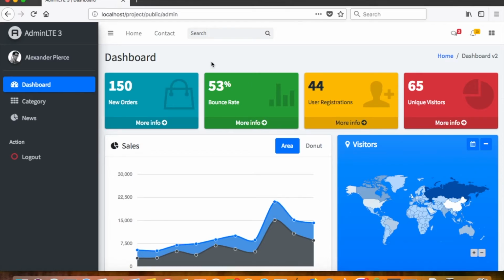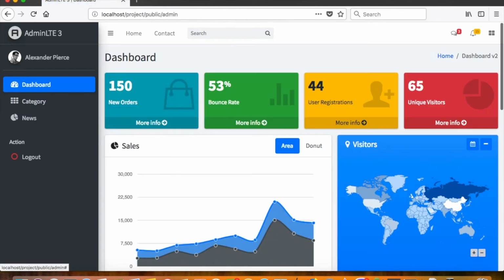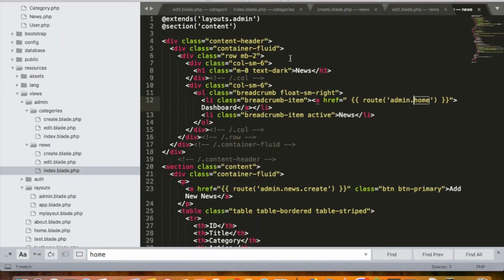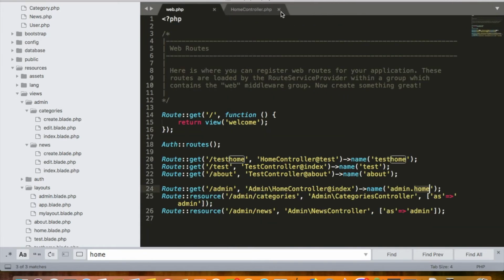Now let's check to see if our project is running smoothly. Yes, so everything is working fine. If I get inside category, this is working, my dashboard is working. So now I have a working project with a similar pattern of routes. I can just close all this, close this, edit blade, create blade, edit blade, index blade, and admin blade.